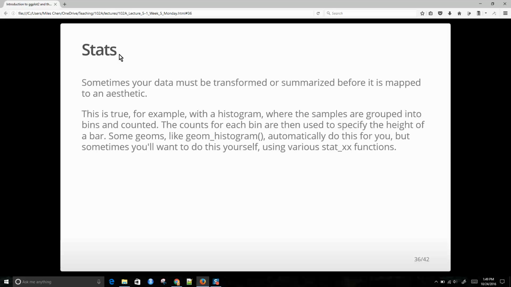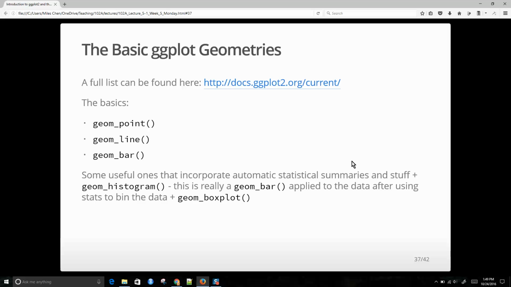Now, that is all handled via the stats. Because a histogram is such a common thing, Hadley has implemented this for us with geom_histogram. But this is really just a bar geometry with some binning and summary functions applied to it for us. If we wanted to do something else, we can do it using a stat function. It looks like we're going to run out of time here, but your basic ggplot geometries are point, line, and bar.